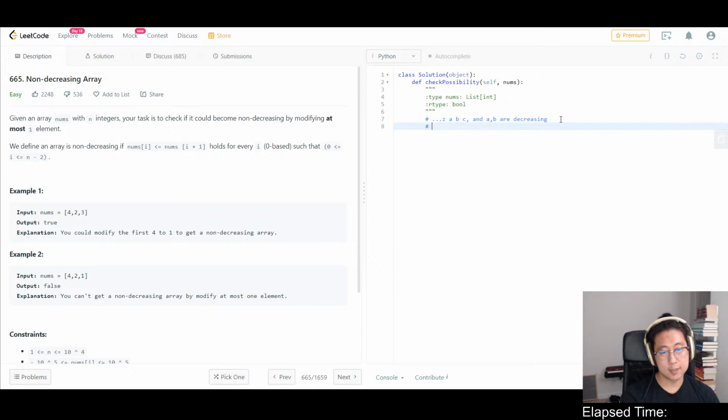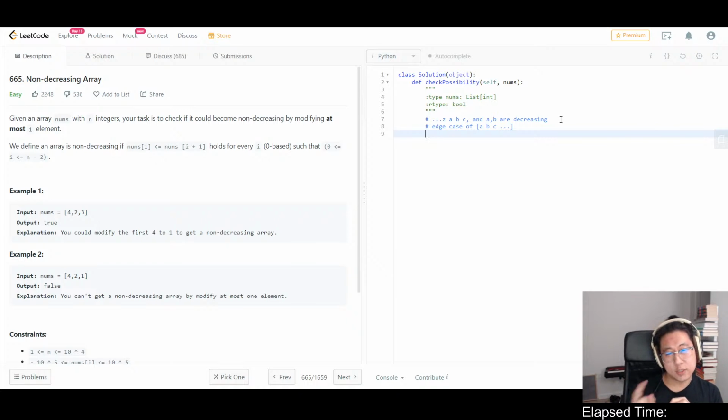Something to note as well is you have the edge case of A, B, C, where A is at the start, like what they have, where if AB is decreasing, you can actually just change A. So that's a worthwhile edge case to check. Otherwise, it doesn't really matter. And then you can just check in 3s.